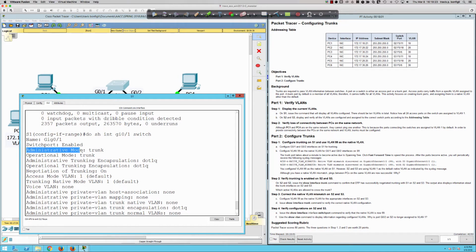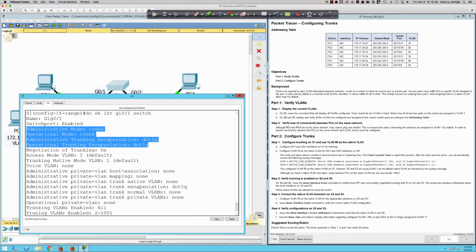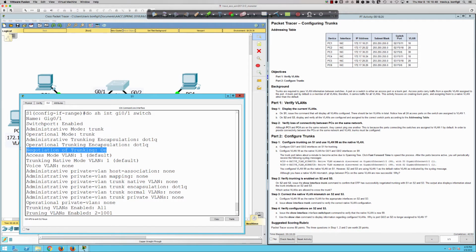The administrative mode is trunk. In other words, it's on. I've turned trunk on. And the operational mode is now trunking. And take a look at our administrative and operational trunking encapsulation. So administratively, the default is .1Q, and that is what we are operationally using. That's what we've been able to negotiate. And the negotiation of trunking is on.